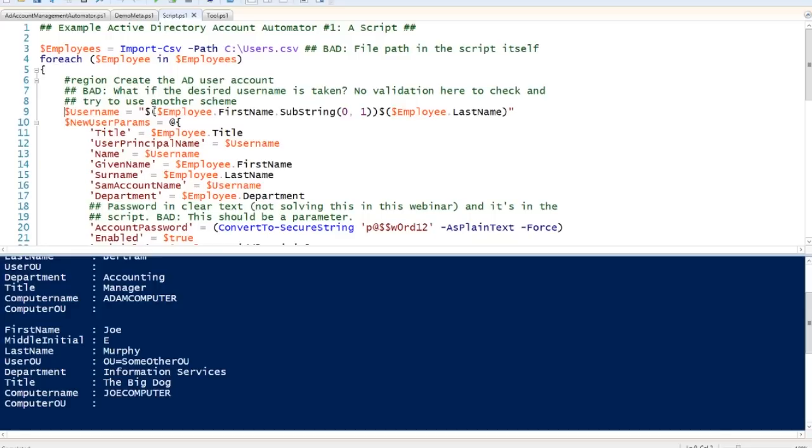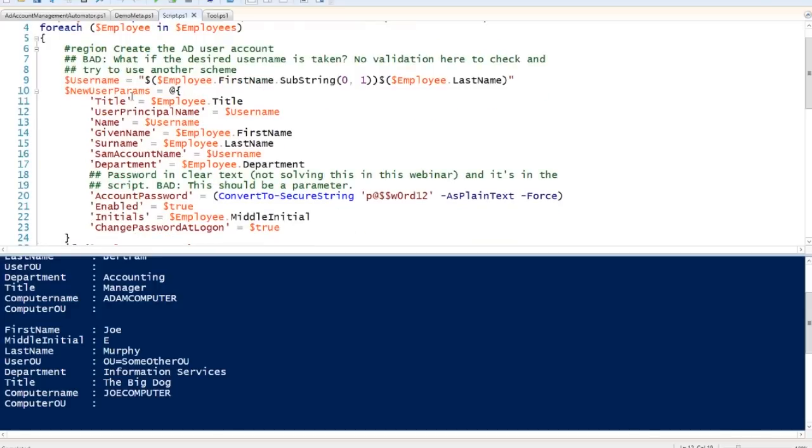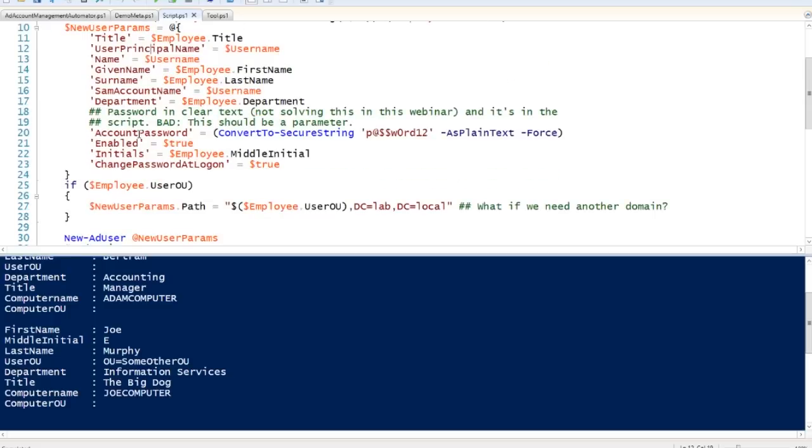They're going to bomb the entire script out. It's not going to work. So through here, we're just establishing some parameters that we're going to feed to New-ADUser in a minute. Nothing special in here. We're just grabbing all of the CSV entries. And then in here, the password is in clear text.